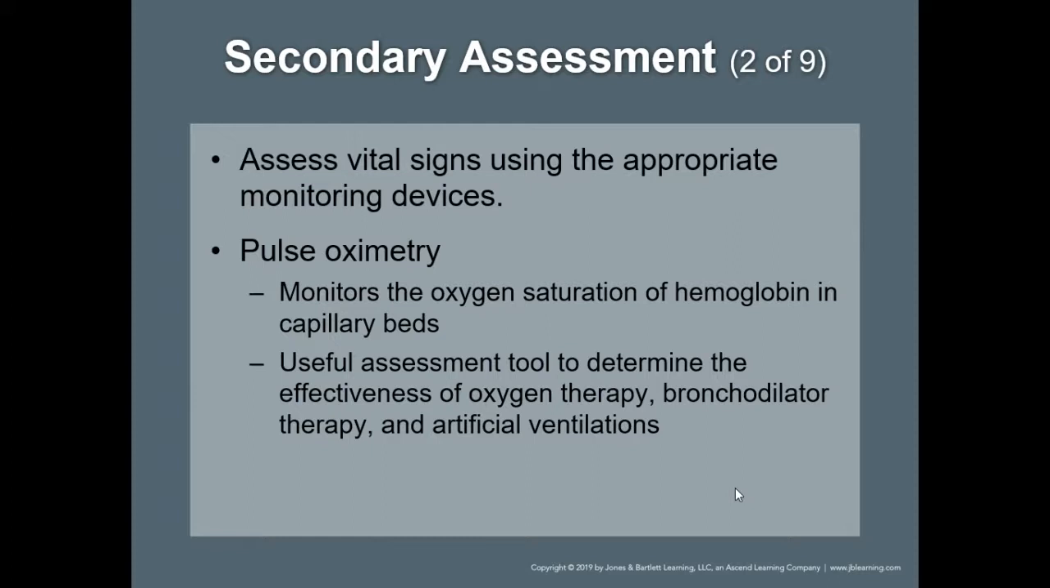So pulse oximetry. This monitors oxygen saturation of the hemoglobin in the capillary beds. It is a useful assessment tool to determine the effectiveness of oxygen therapy, bronchodilator therapy, and artificial ventilation. So when you're using your pulse ox, it will guide your oxygen therapy. It will guide the use of bronchodilators when you're breathing for the patient. And if you're going to use pulse oximetry, you need to be looking at end-tidal CO2 levels as well.